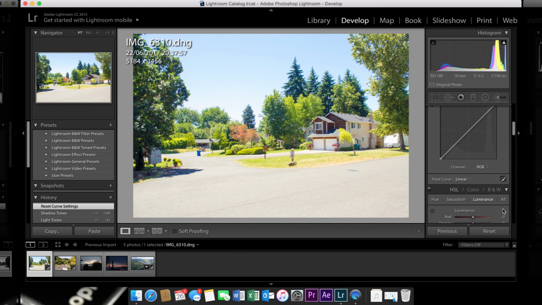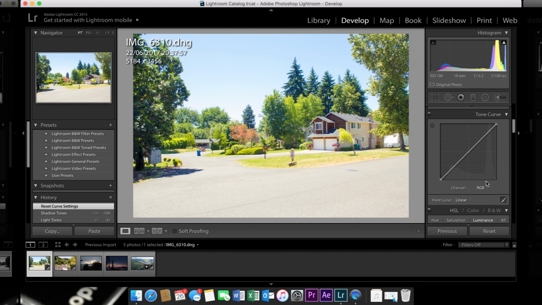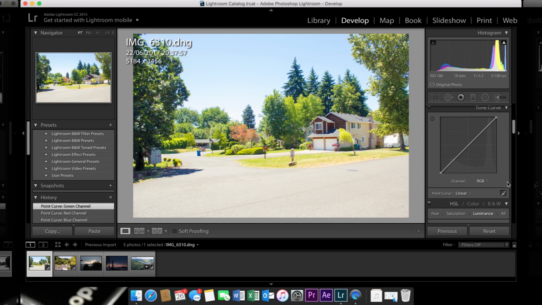In the bottom right, there's a little button which says click to edit point curve, which opens up a whole new world of possibilities for this tool. You can click on the line to create pivot points. This will allow you to create different effects. One of my favourites is to stick a pivot right in the middle, pull the top half up a little bit, and pull the bottom half down a bit. This creates a really cinematic look. You can also change the channel from RGB to edit individual red, green, and blue channels for a different look.